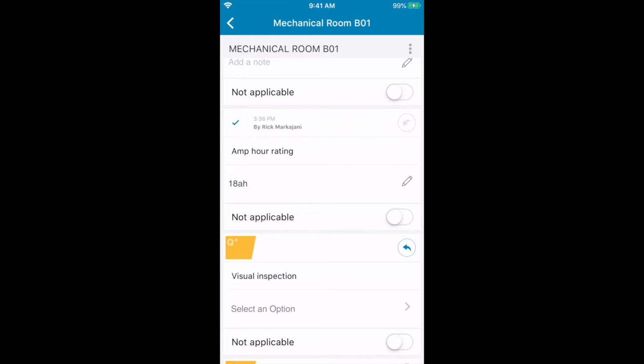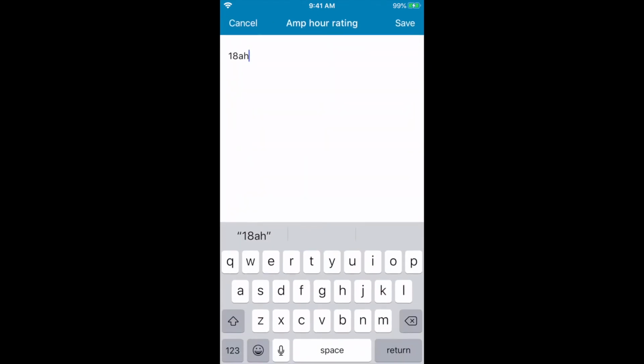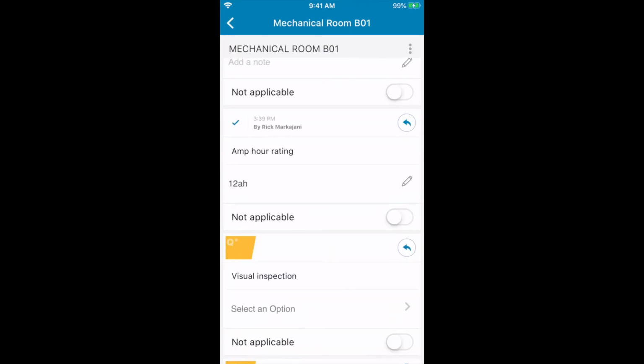Now if I want to change that, I could select on there, and it brings up this screen. I can change that to 12 amp hour, right? Save that. And now my battery's 12 amp hour. But you can see the previous answer button is still there on the right because this 12 amp hour is different than the previous answer that I answered last time.